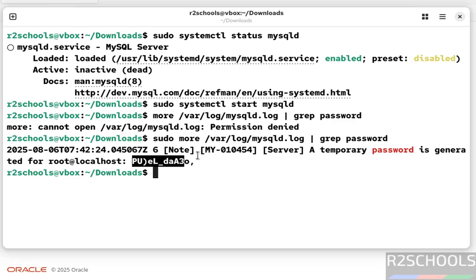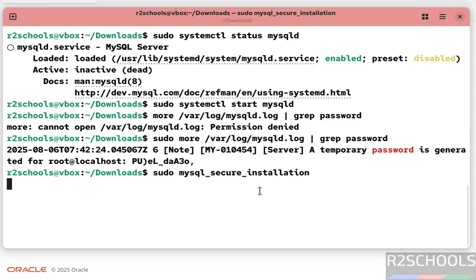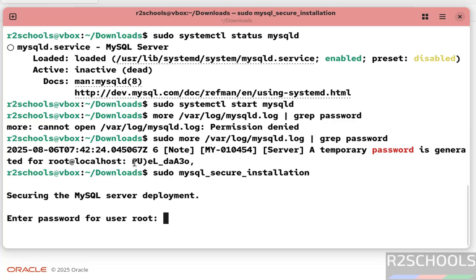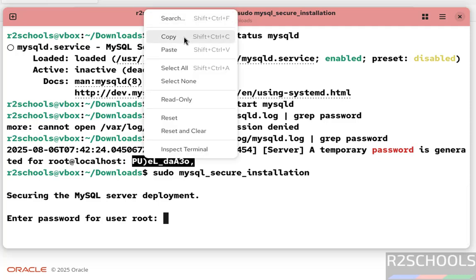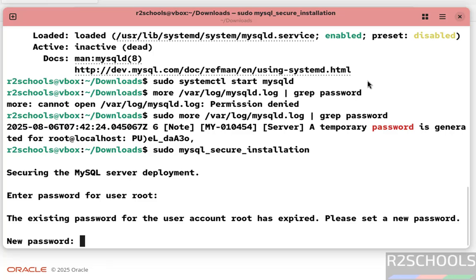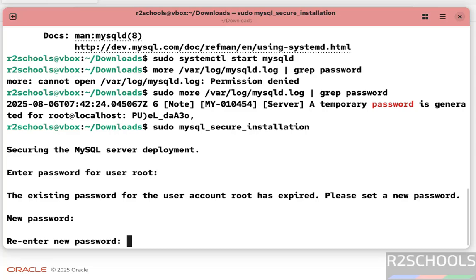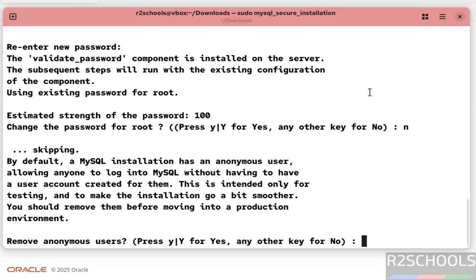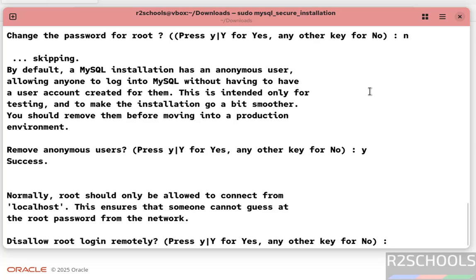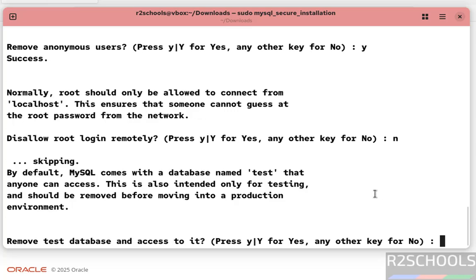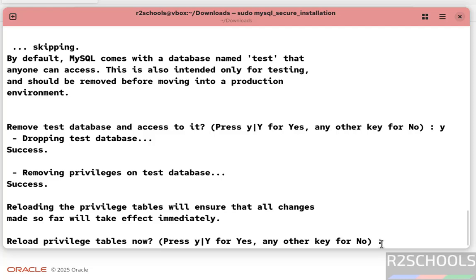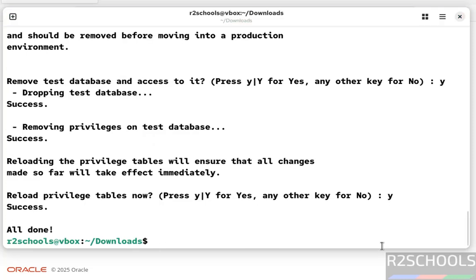Okay, but we have to set a permanent password by running sudo mysql_secure_installation. Then we have to provide this temporary password. Copy this one. This is not the same for you. Copy it, paste it, hit enter. Now we have to set the permanent password. Remember this password, confirm the same. Change password, no. Remove anonymous users, yes. Disallow root login remotely, no. Remove test database, yes. Reload privilege tables, yes. All done. We have successfully set the password for the root account.